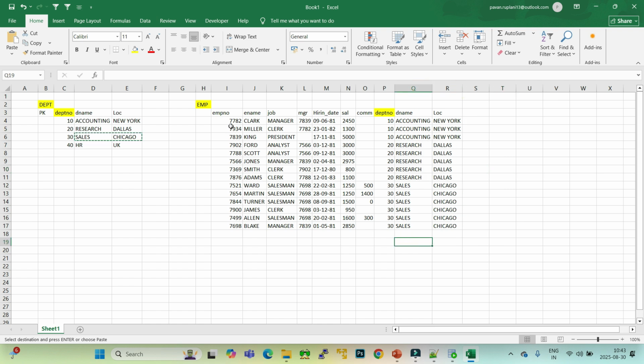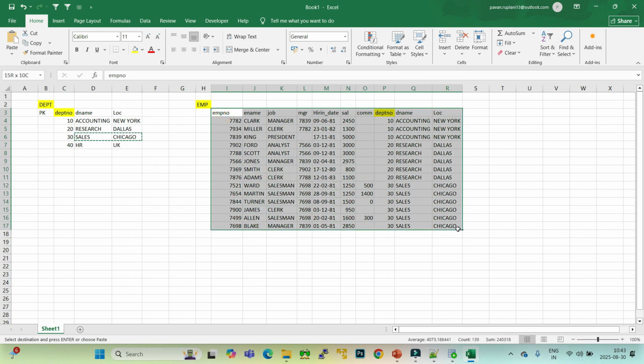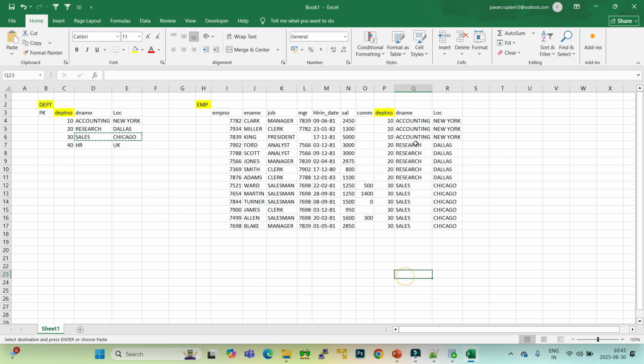Now there is a problem with this structure. What is the problem? You have data redundancy, right? What is the meaning of data redundancy? You keep entering repetitive values again and again. You keep entering the same value again and again.